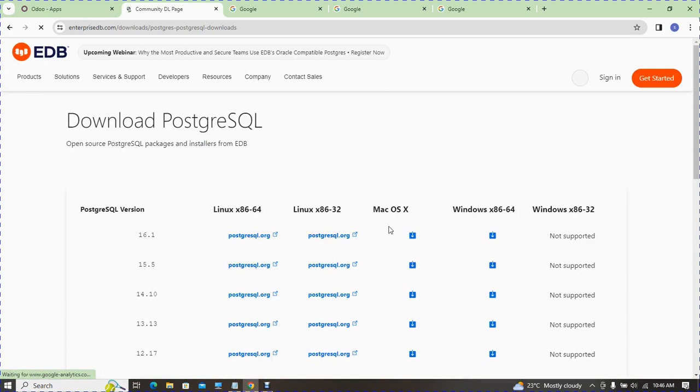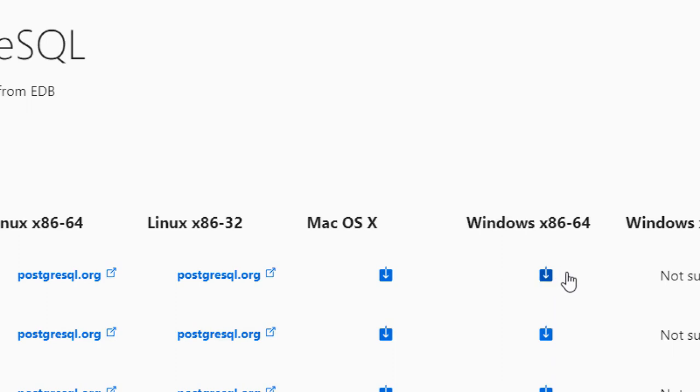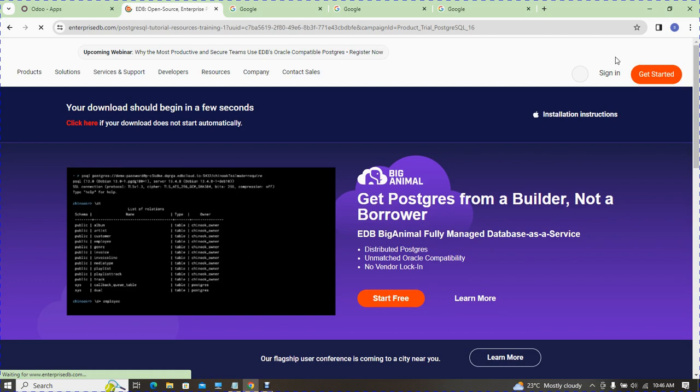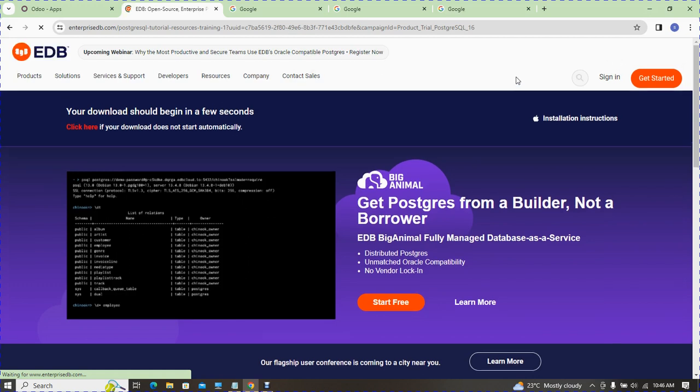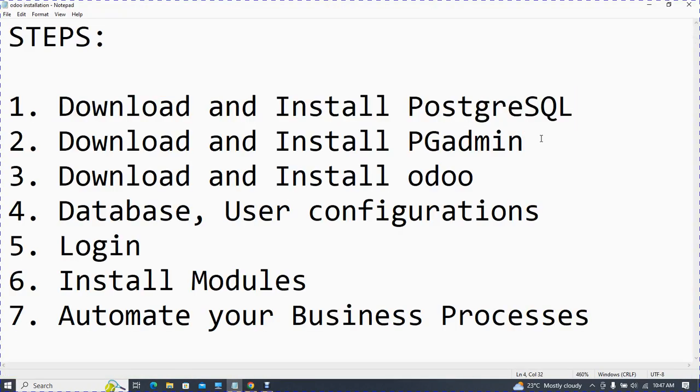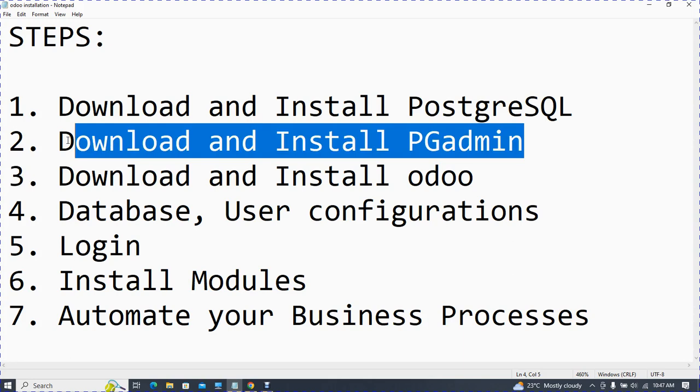Okay, so after clicking hapa nitakuja kuchagua first link, so download for Windows 32 or 64 bit. So nita click hii hapa download. Okay, so now good. Soon download it start. Okay, so now after downloading Postgres, another step is to download pgadmin. What is pgadmin? Pgadmin ni Postgres database management tool kwa ajili ya ku access database ya Postgres.